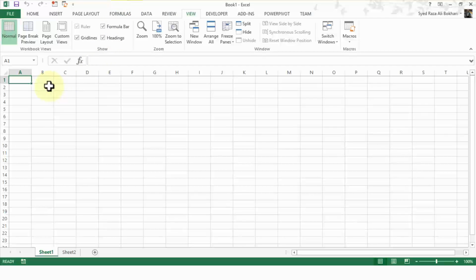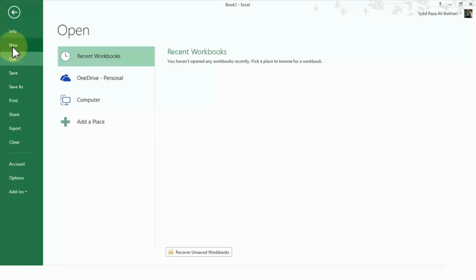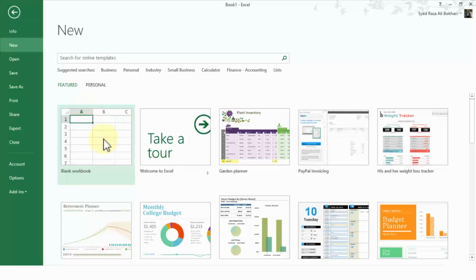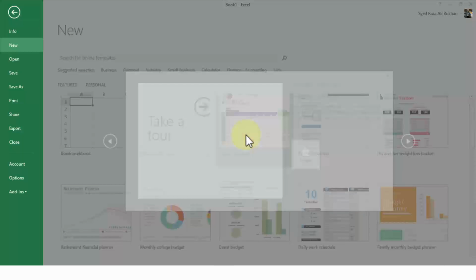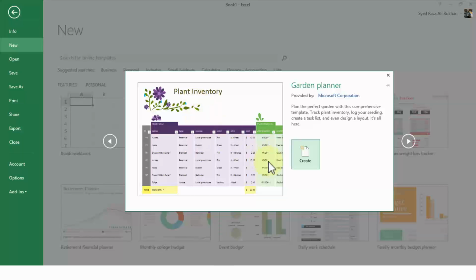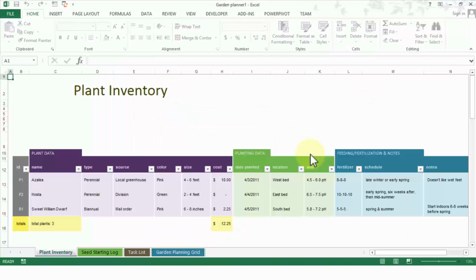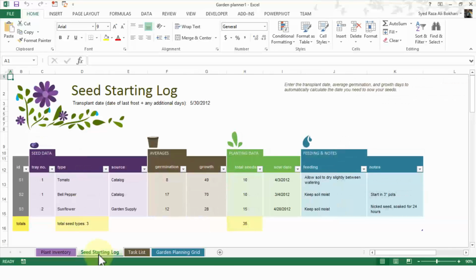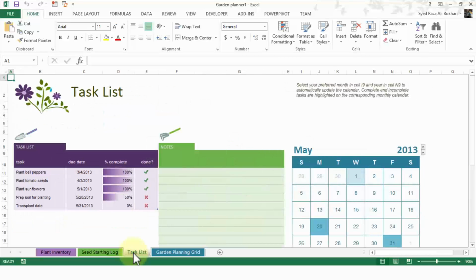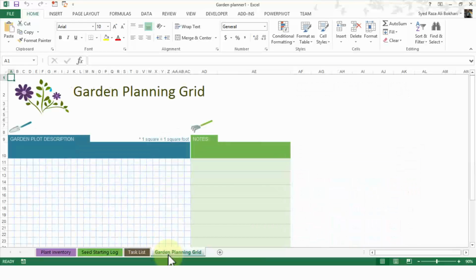So I'm going to go ahead and open up a new workbook here. In fact, I'm going to go online and find a workbook. I'm going to search, or I can just pick any of these templates. Let's pick the garden planner here. Okay, so plant inventory. So let's create, and Excel is going to download and open this workbook for me. So plant inventory has 4 worksheets. First worksheet is plant inventory. Then I have the seed starting log, task list, and then garden planning grid.